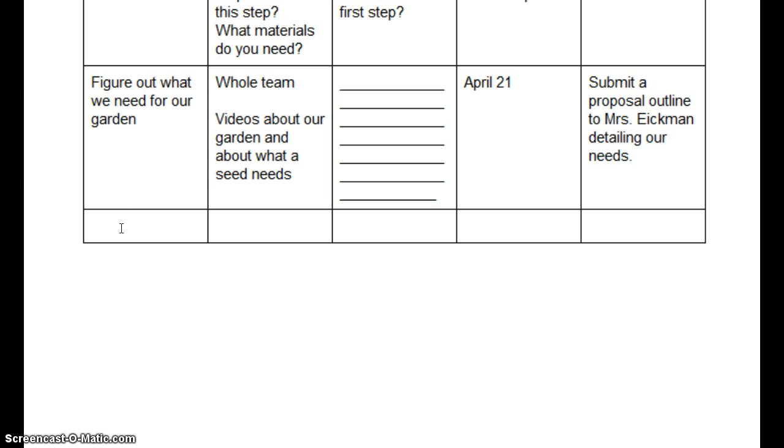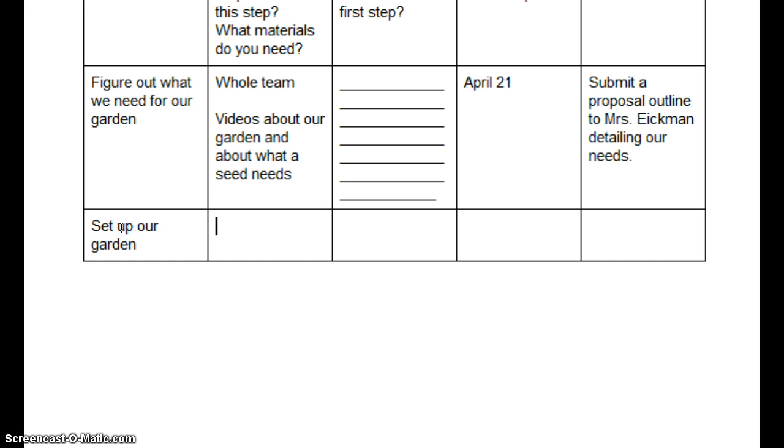So, okay, we have our materials. Now we need to set up our garden. Who's responsible for this step? Well, see, you use this then to kind of make your decisions as you go. And this is just a nice way to kind of keep it organized.